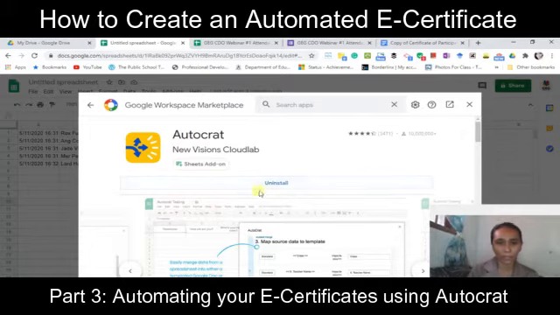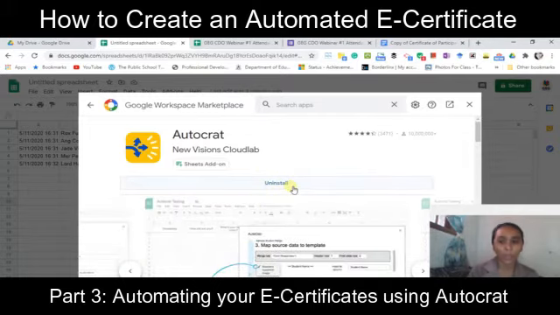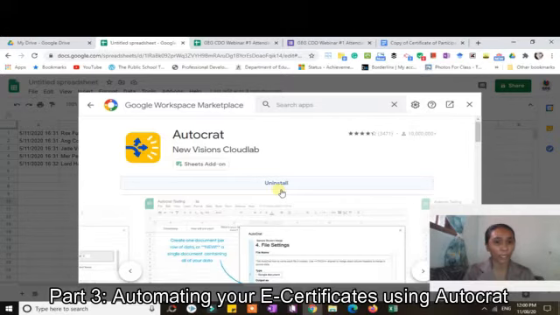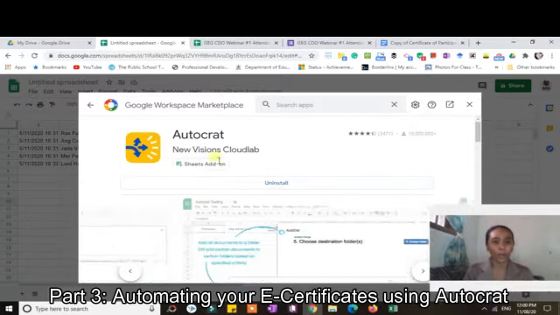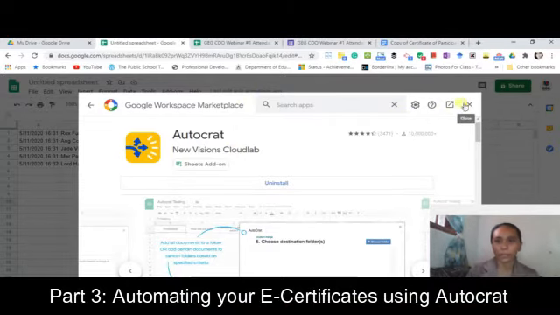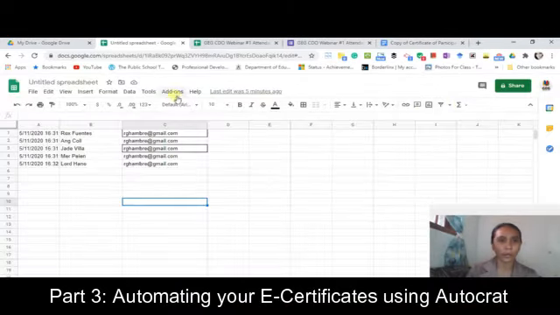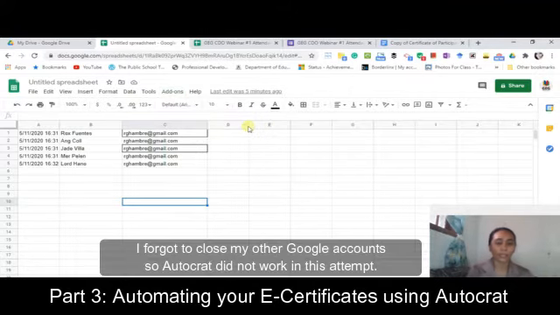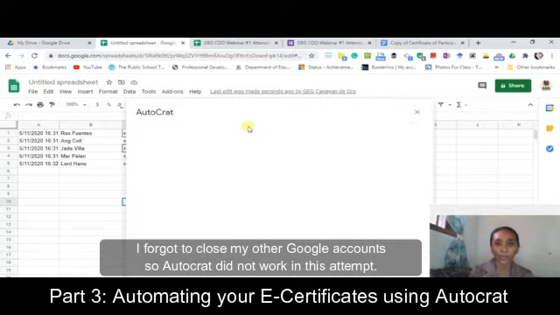As you can see, it says uninstall because I've already installed it. But if it's your first time to use this, you just simply click install and follow the instructions that will be provided in installing the Autocrat add-on from the Google Workspace Marketplace. So let me close that one and go back to the add-ons tab. Then I would simply click Autocrat and then click Launch. Then we just have to wait for a new window to pop out.